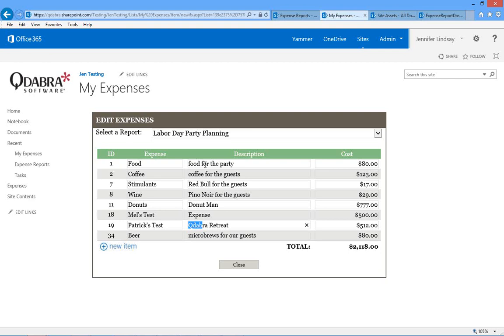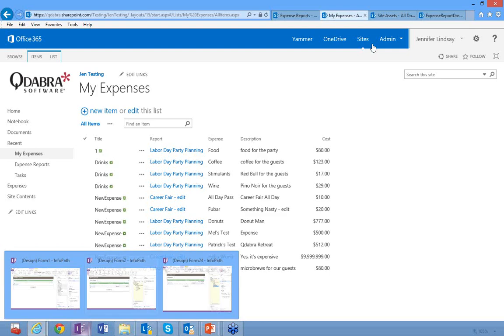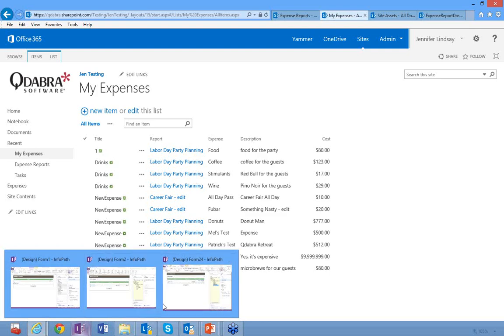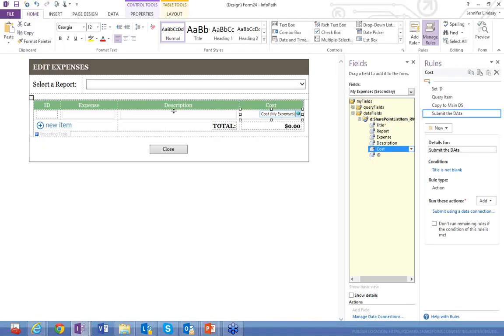So the effective result for the end user is they appear to be editing all of these simultaneously, when what the form is really doing is copying everything over into the main data source and submitting it each time they edit a new list item. Okay, so that is the updating technique.